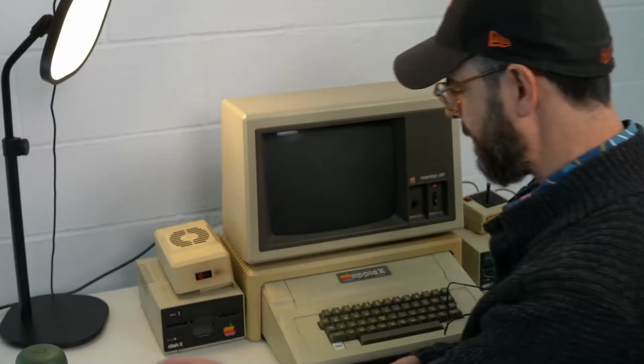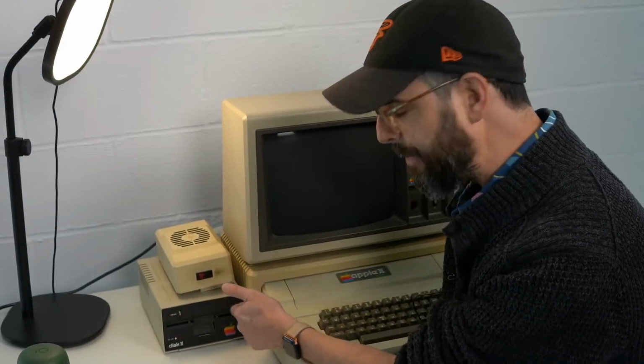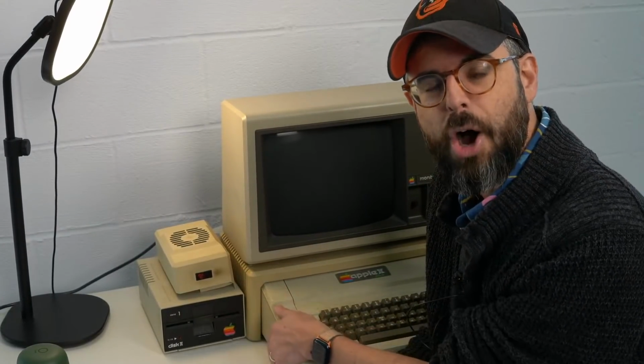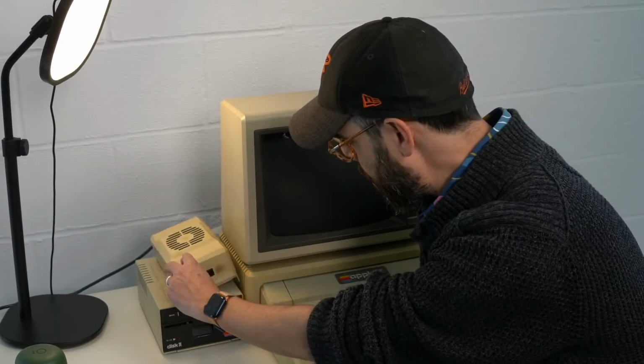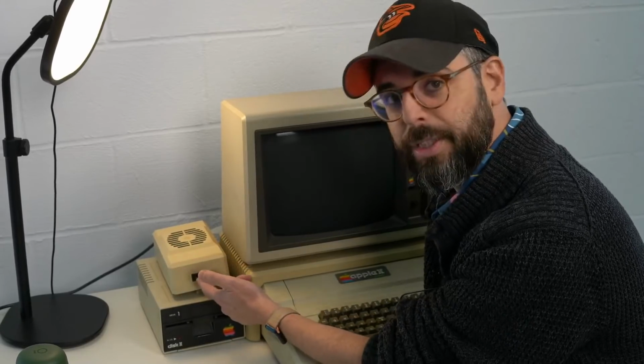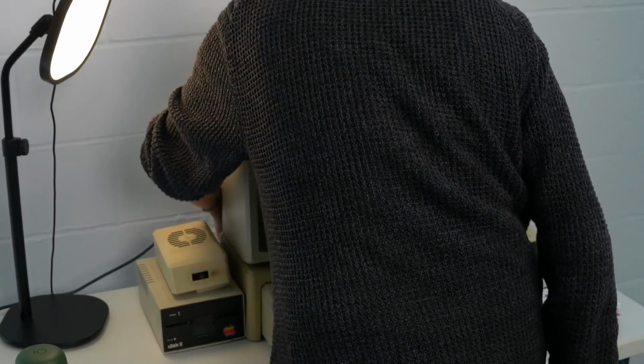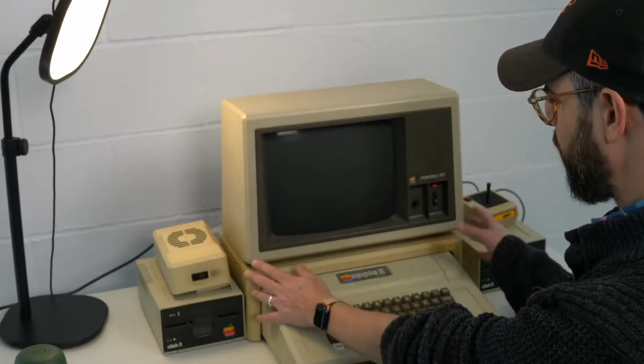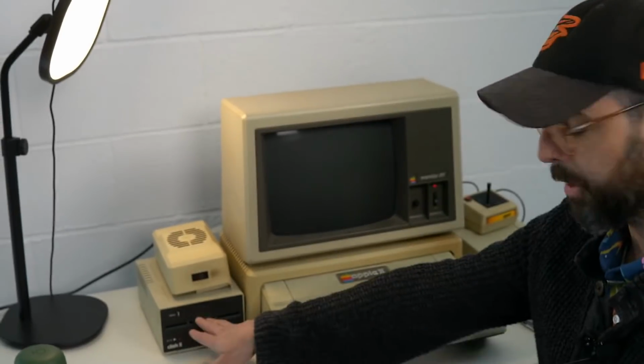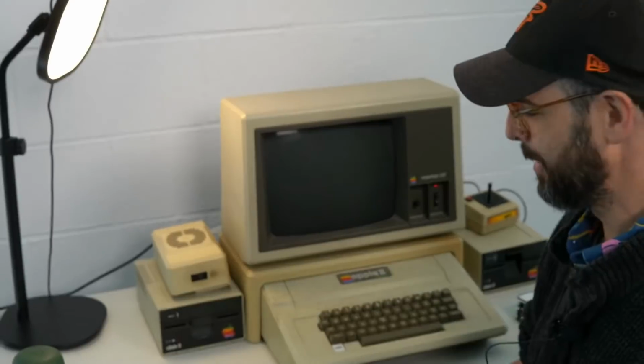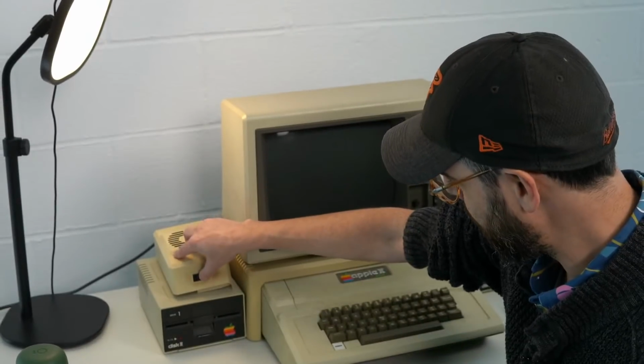Now one question I have is, I wonder if I can leave the switch on the back of the computer and use this as my switch to turn the computer on. We're going to find out. Okay, the monitor's on. There's a disk in here, Beagle Brothers DOS, and I'm going to turn it on.